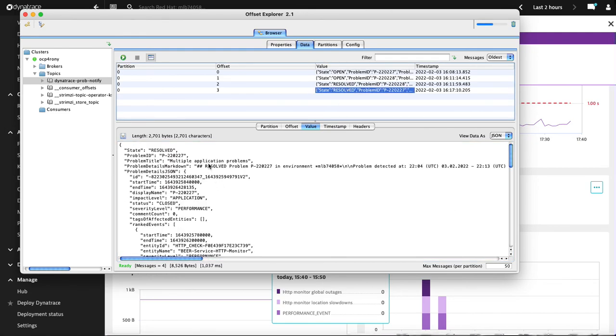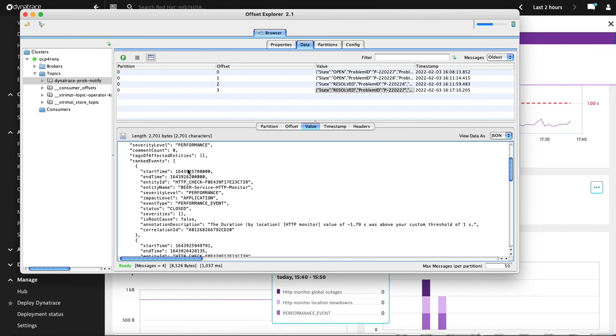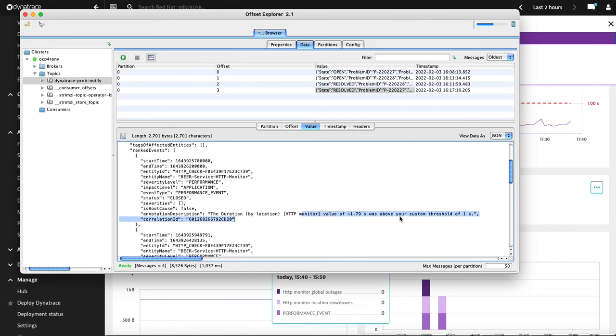So here we have demonstrated closed loop automation for self-healing infrastructure on OpenShift.